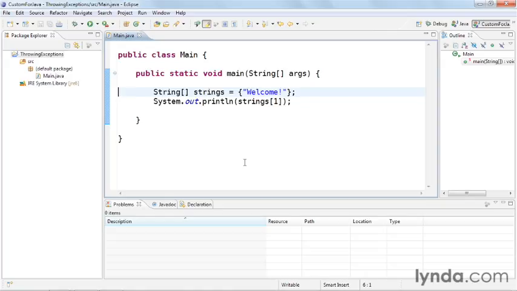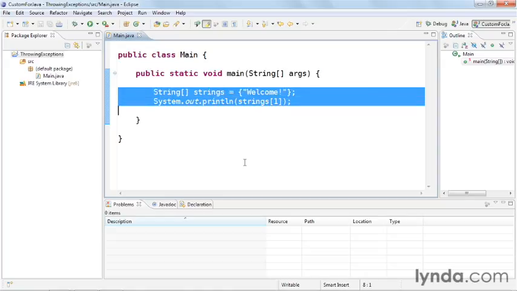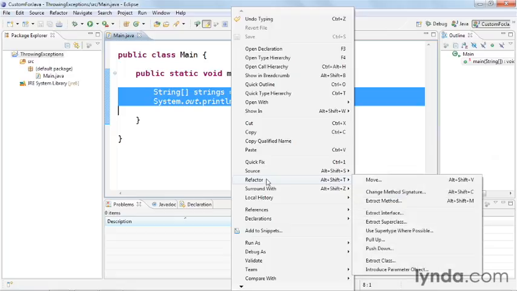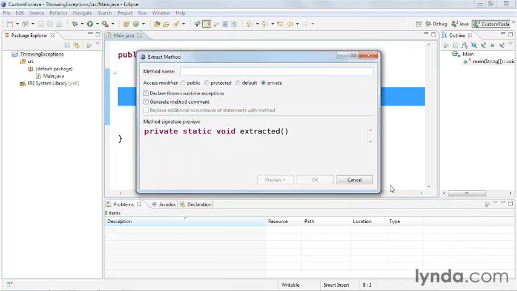Here's the same starting code as in a previous video. Instead of wrapping this directly inside try-catch, I'm going to take this code and put it into its own method. I'll select these two lines of code, right-click on the selected code, and choose Refactor, Extract Method. I'll give the method a name of getArrayItem. And right here, I'm going to select an option of Declare Thrown Runtime Exceptions.